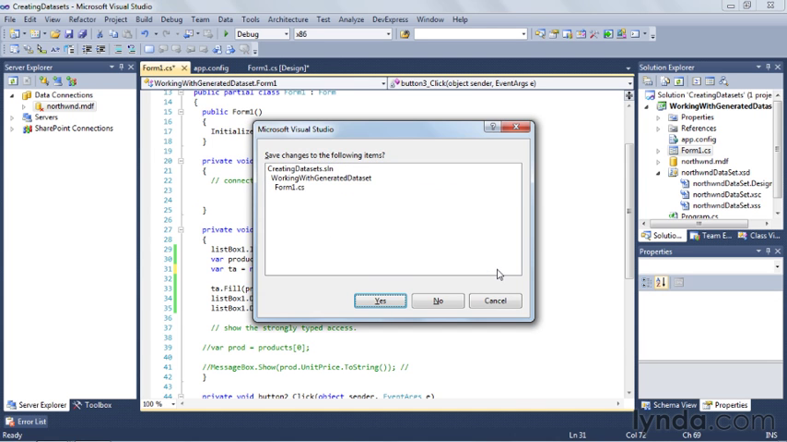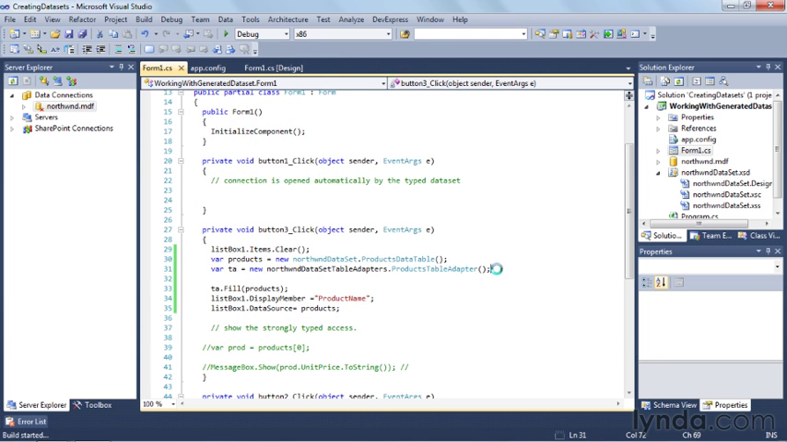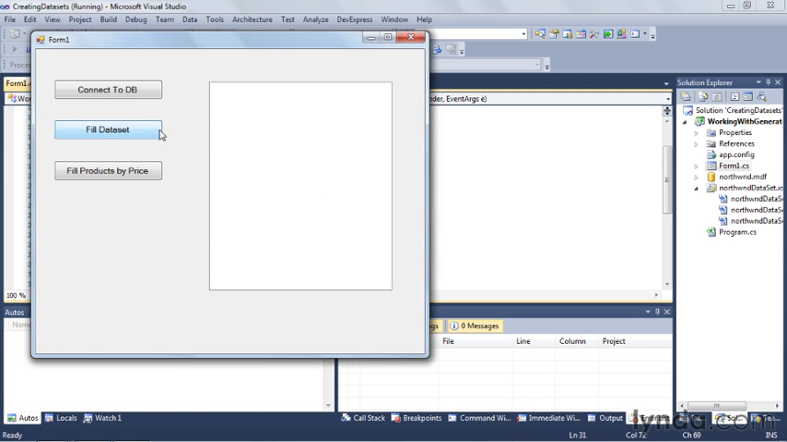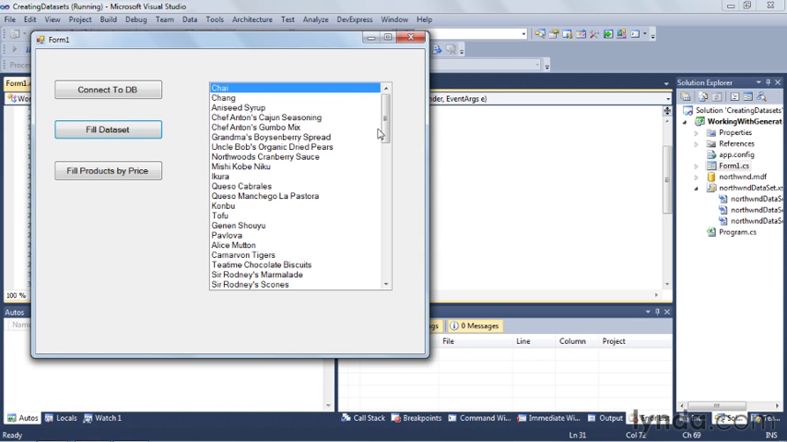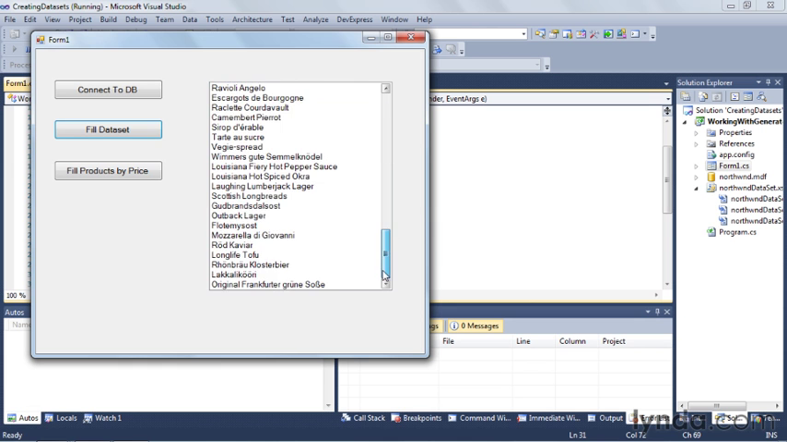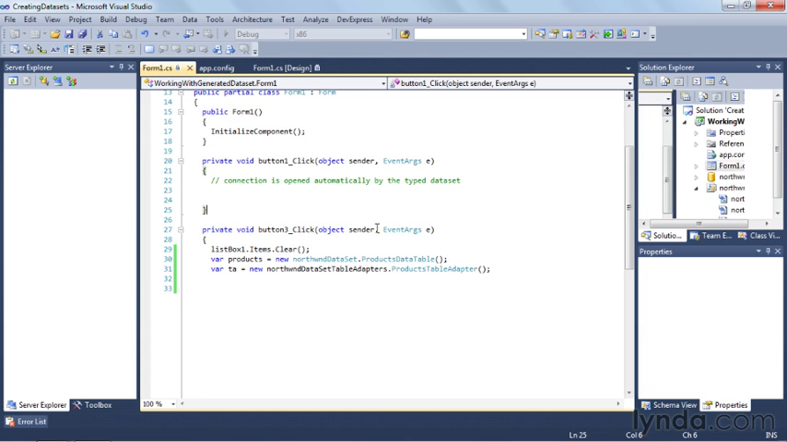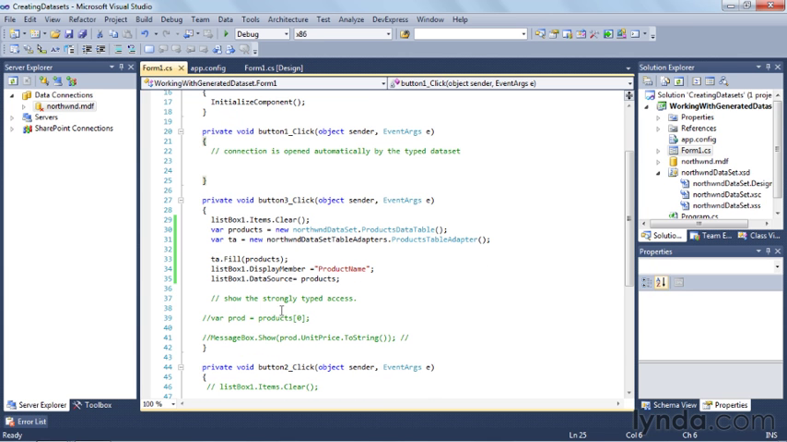I'll press F5 to run the application and Y to dismiss that dialog. And I'll click on the Fill Dataset. And I'm now using that strongly typed dataset. You can see down here in this example, I can also use the strongly typed access. The product has a unit price property on it, which I can use to set or retrieve the unit price of a particular product. What I'd rather show you for the rest of the demo is how to create my own extra query against the database.